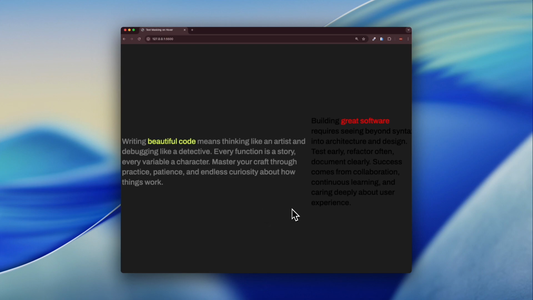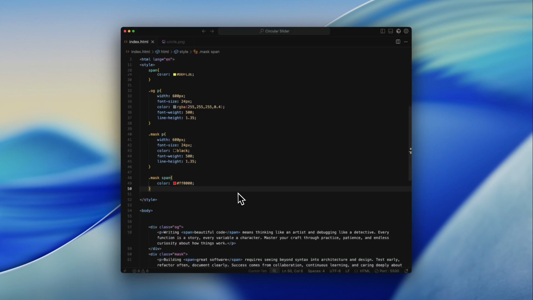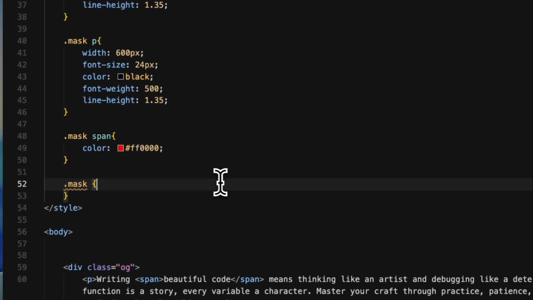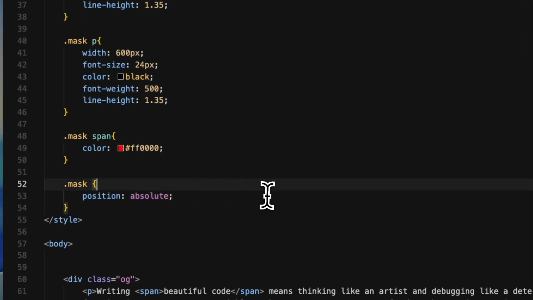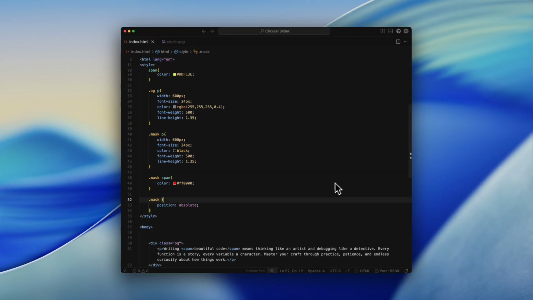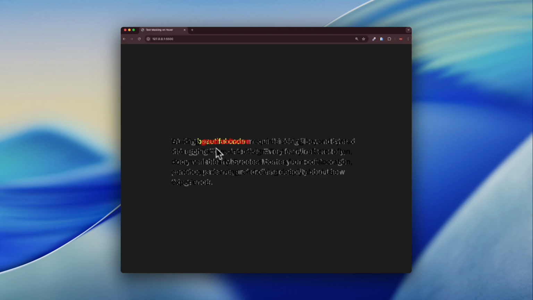All right, so this is nothing special. We just have some basic stuff. Now, what we want to do is essentially have both of these divs overlap on top of each other. So to do that, I'm just going to be adding position absolute onto the mask, and then this would overlap both the text. Now, what we want is for the mask content to only be visible when it is inside of that specific circle that you have seen in the demo.